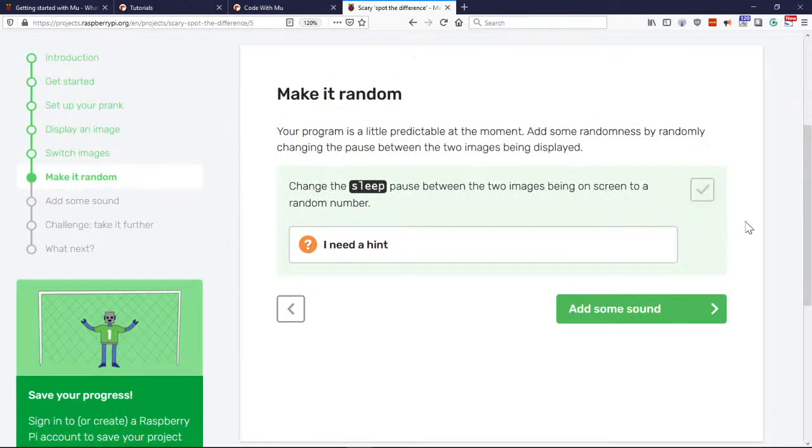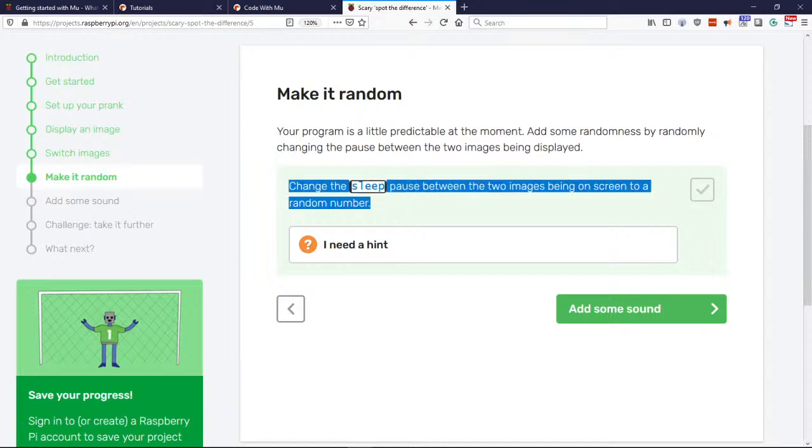Okay, so it wants to talk about making the zombie pop up randomly. Your program is a little predictable at the moment. Okay. Add some randomness by randomly changing the pause between the two images being displayed. Okay. Change the sleep pause between the two images being on screen to a random number.